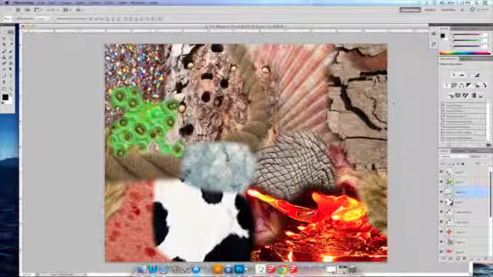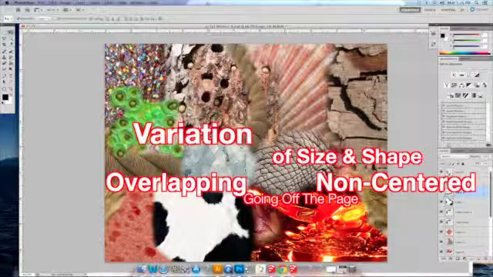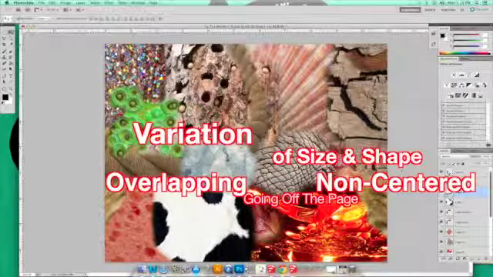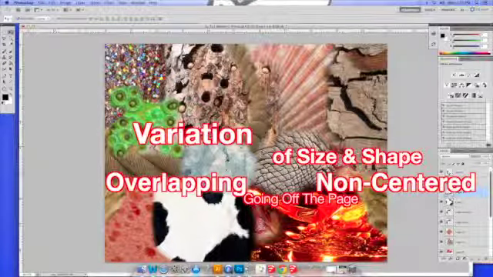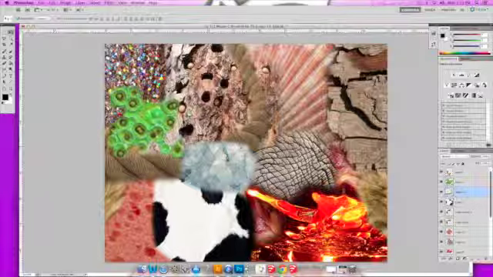Composition is something really hard to teach, but one thing I could tell you is variation in size and shape definitely helps composition. Overlapping helps composition. Having things go off the page helps composition. Having your object not directly in the center improves composition, or your focal point, I should say. An area of emphasis or an area that stands out. And having things that are almost like arrows pointing to different areas are a great thing to have in your piece.